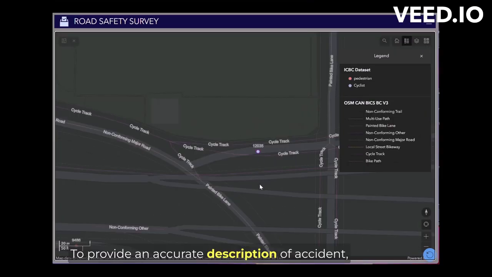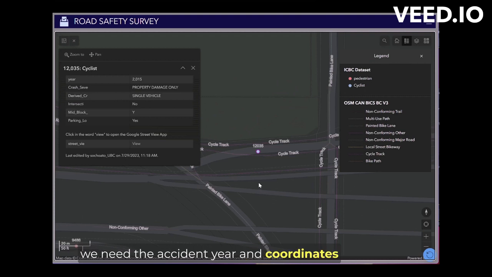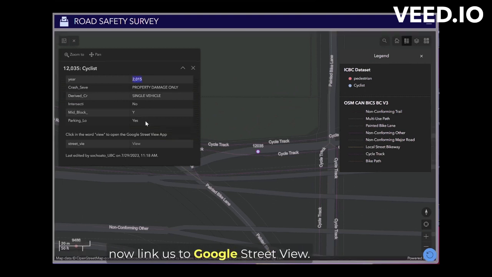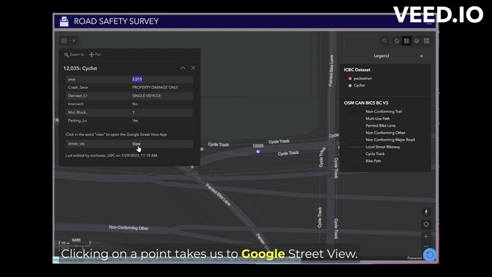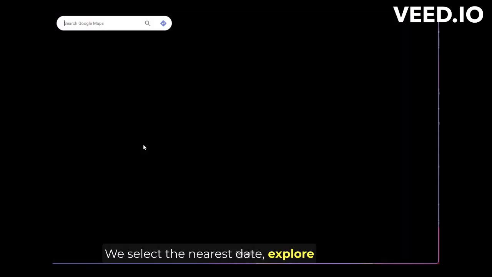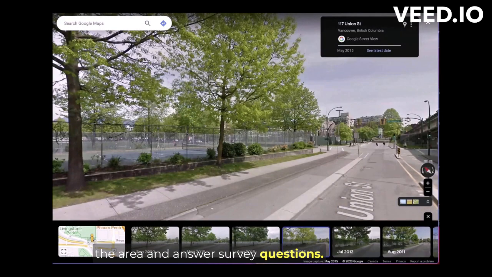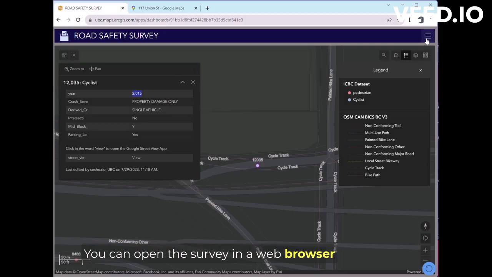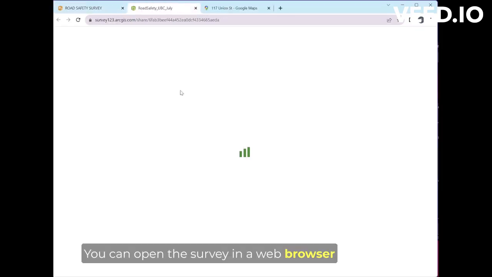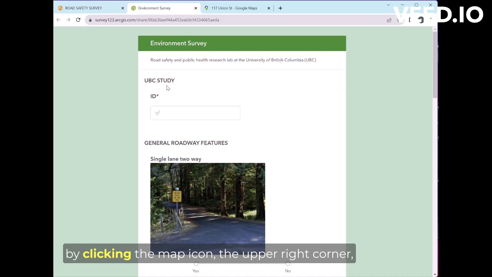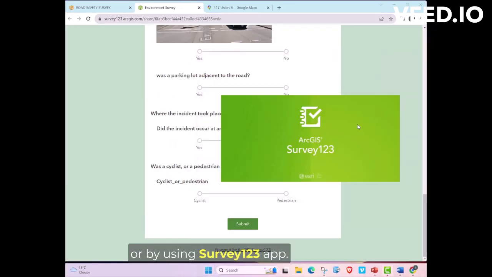To provide an accurate description of accidents, we need the accident year and coordinates, now linked to Google Street View. Clicking on a point takes us to Google Street View. We select the nearest date, explore the area, and answer survey questions. You can open the survey in a web browser by clicking the map icon in the upper right corner or by using the Survey123 app.